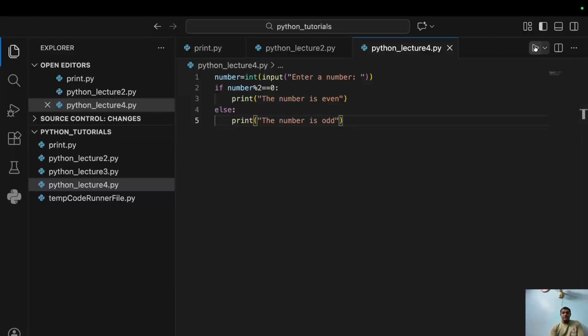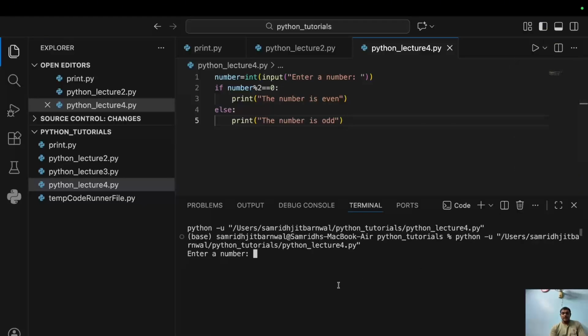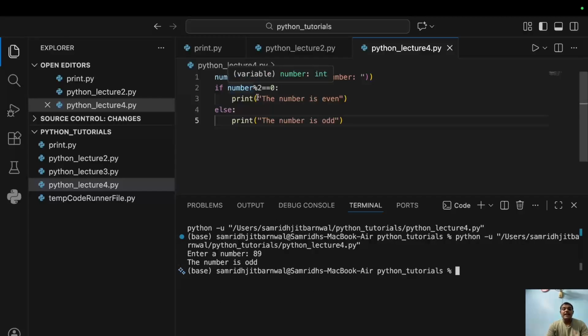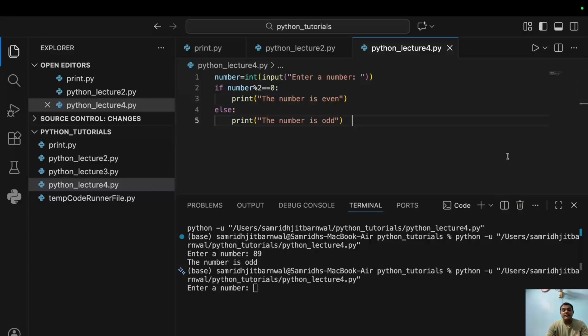So let's execute this and understand. The number I would give is 89. Now we know this is odd. Let's enter this, and the number is odd. Why? Because when you divide 89 by 2, the remainder is not 0. So this condition is false, so this is not executed. Instead, this is executed.